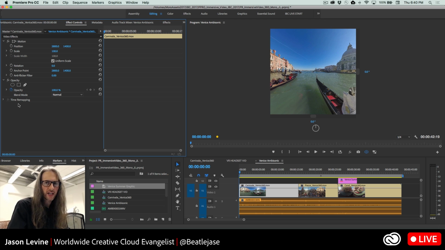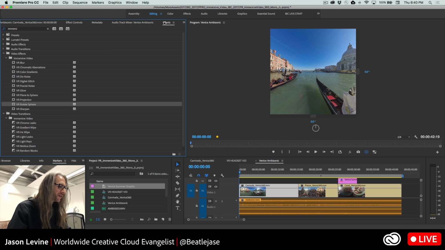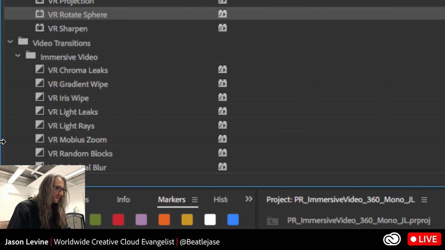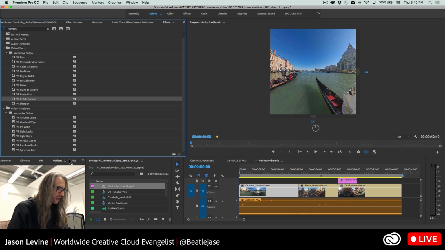And you start to see a lot of really common ones, again, largely because they've come from Metal in the first place. Well, you're going to find a whole series of them in here as well, under video transitions, immersive. So just to give you an idea, and these actually play through really nicely, let's start with something like our VR light rays. I'm just going to go ahead and drag this over top of our clips here.